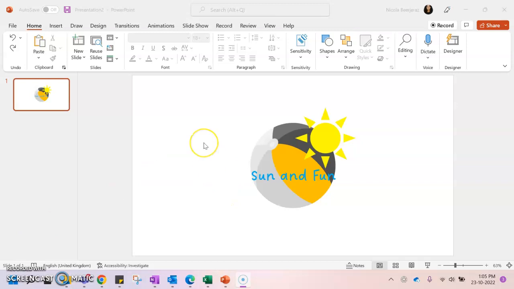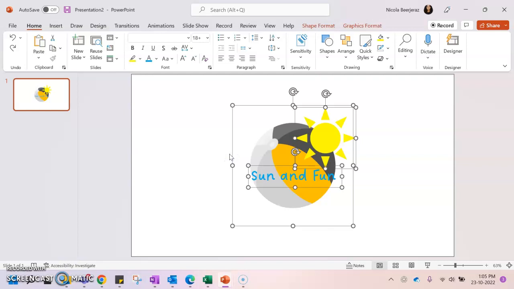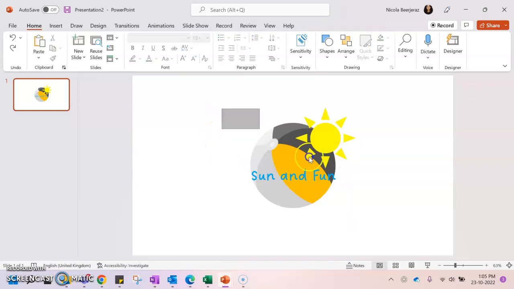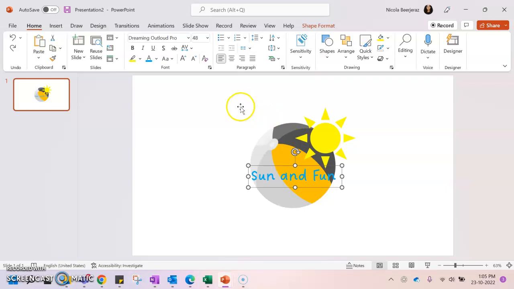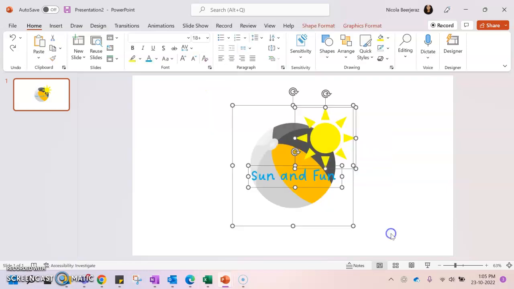So I'm on a Windows device. So if I use Control A, it selects everything together. But I'm just going to highlight over as well so that I can just select these elements. I don't want to actually select the slide. So you can see I've got 3 elements selected: the sun, the beach ball, and my text.